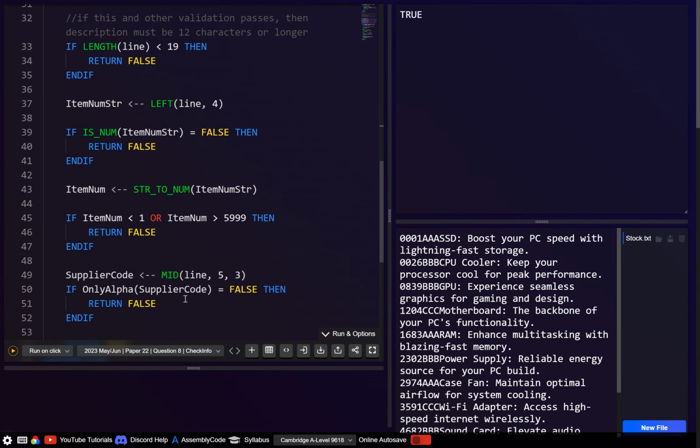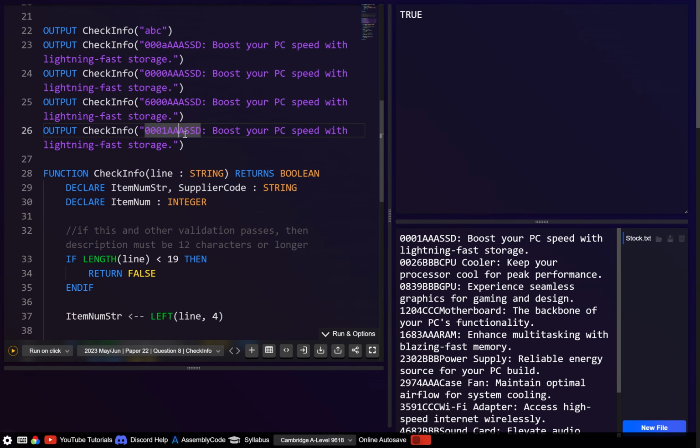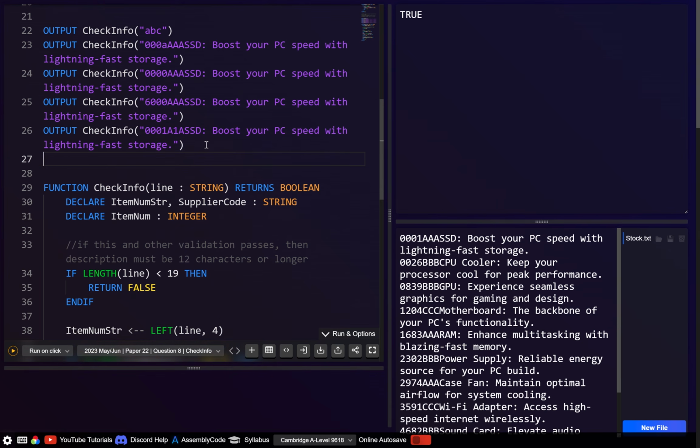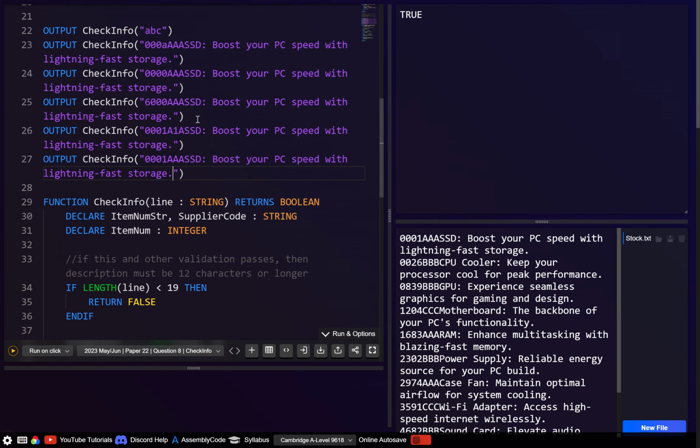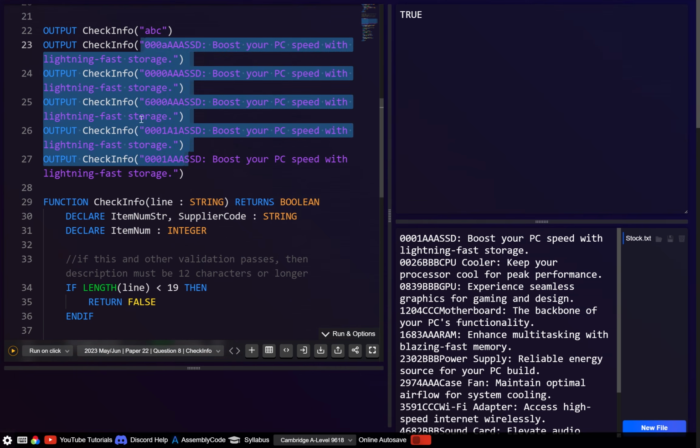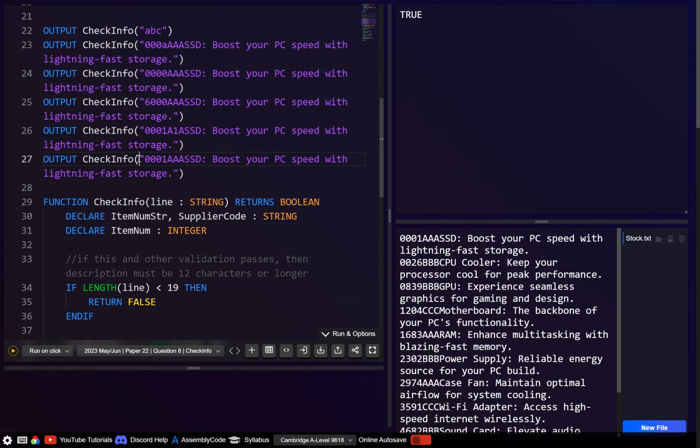Right, and then this one should be only alphabetic. So let's say, for example, this can be, I don't know, a 1. And hang on, and then let's try and have a valid one at the end. Alright, so hopefully these first, what is it, 5 or 6, they should say false. And then the last one should hopefully say true.